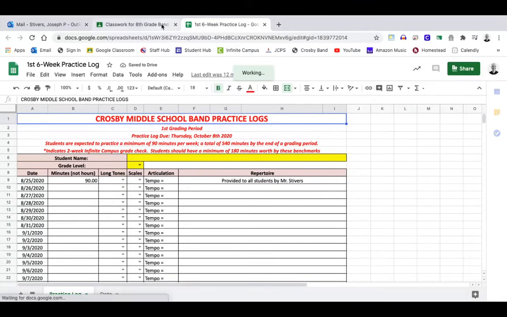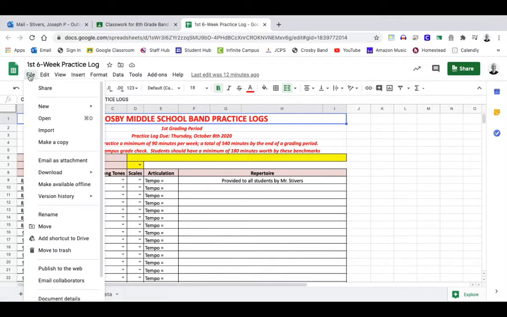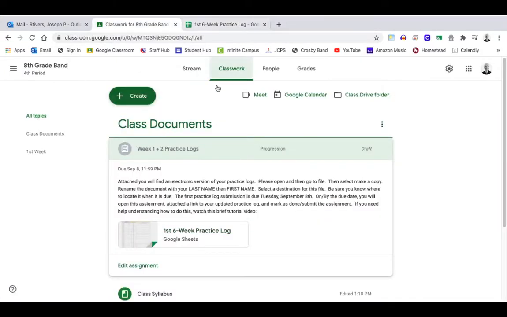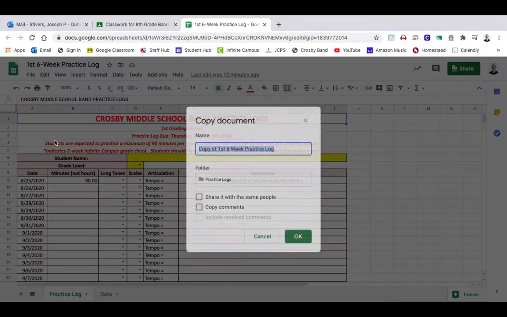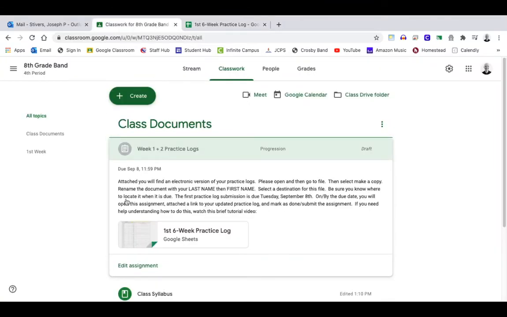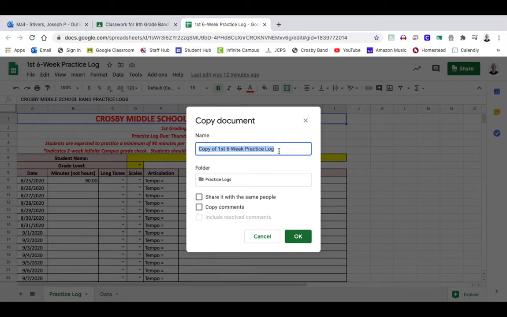So the first step was what? Go to file. Well, here's file. What's the next step? Then select make a copy. So I go to file, make a copy, and then this white box comes up called copy document. What do we do then? Rename the document with your last name, then first name. The current way it will read is copy of first 6-week practice log. So enter in your last name first and first name last.